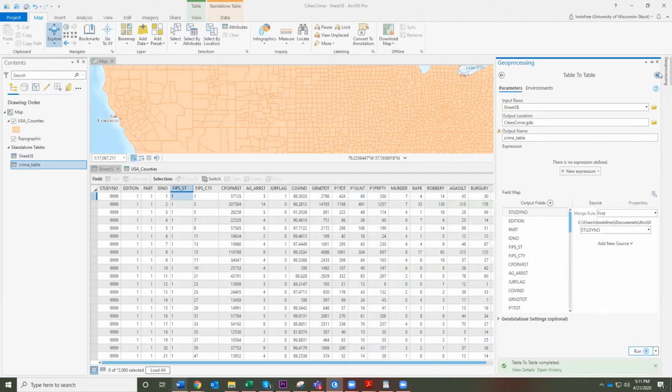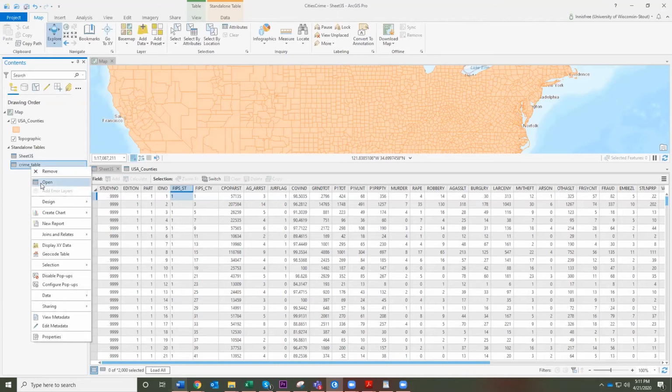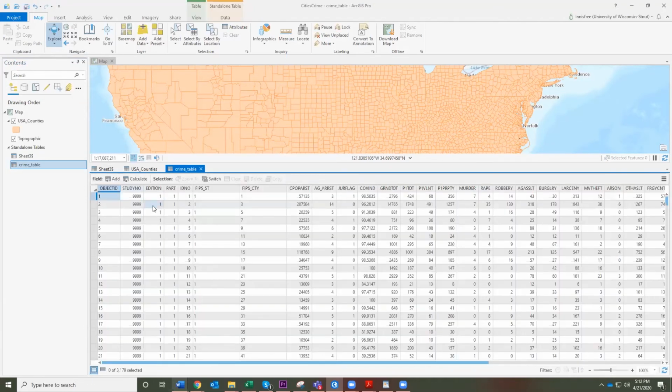Okay, so now we're going to close our tool here. And you will see now we have 2 standalone tables. We've got the one we have currently open, which is sheet 3, and then this new one, called crime table, which has been added to our project. We're going to right click on that and click open. Give it a second to load. And now you will notice that we are allowed to add or calculate fields if we want to. So that is what we are going to do.